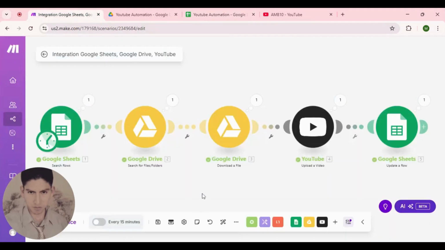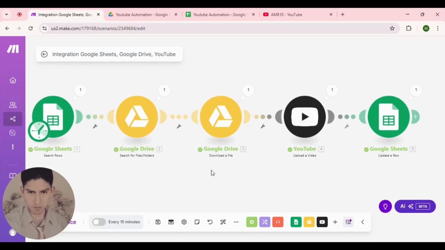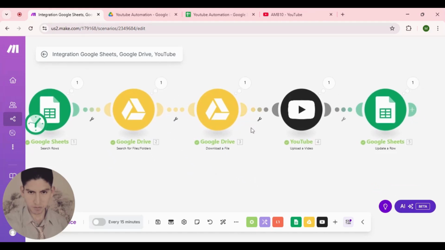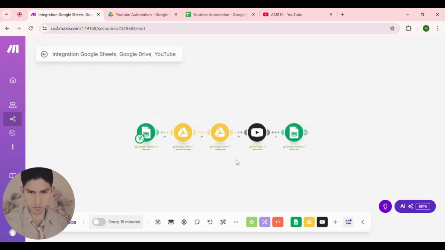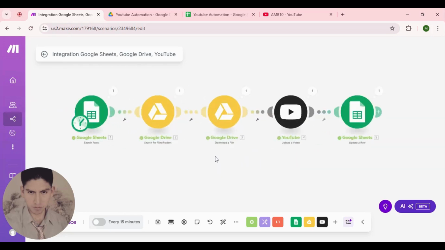Well, I think it's all. Remember, you have here a bunch of tools. You can add new modules here. You can add a ChatGPT module if you want, or you can post on YouTube. Not only on YouTube, you can post on Facebook, on Instagram. You know, after all, you have different options here. Depending on what you need, you can use all these modules.